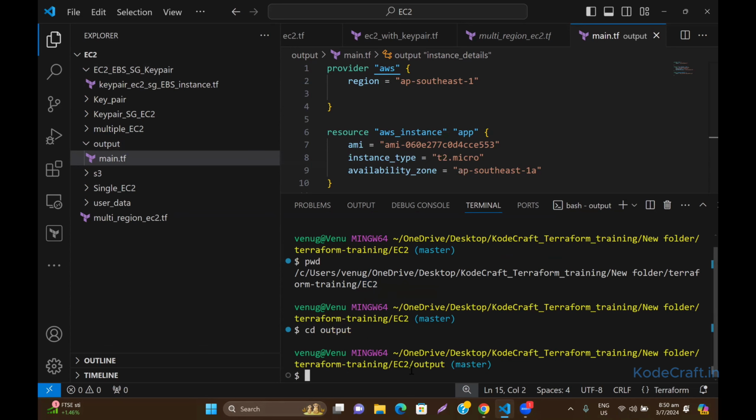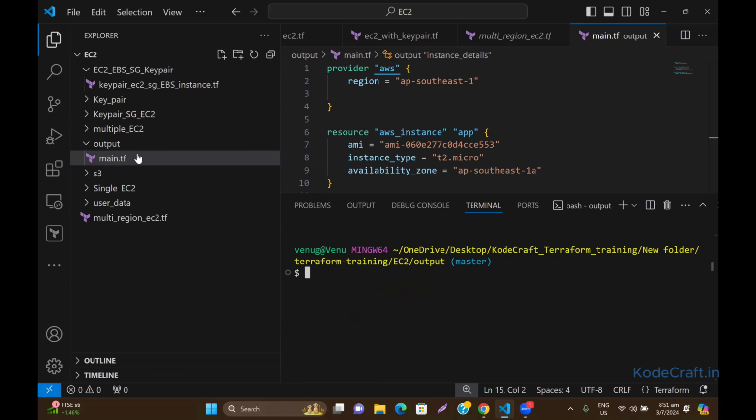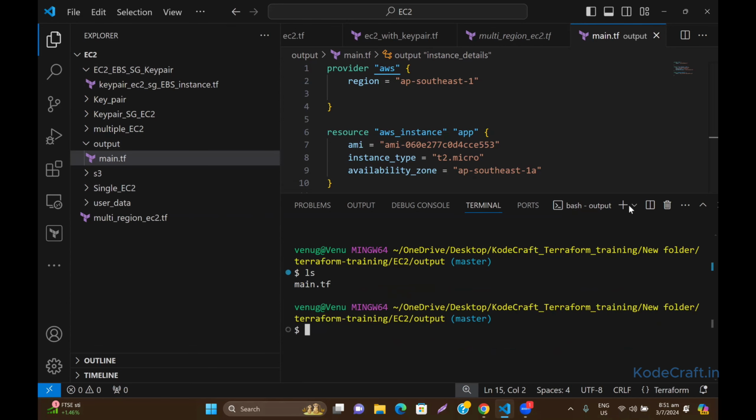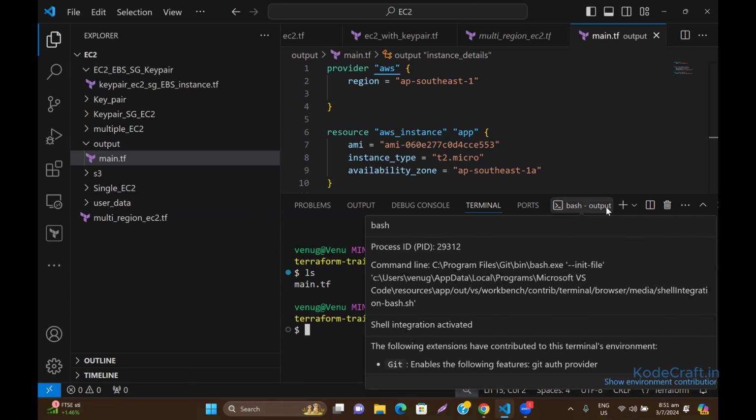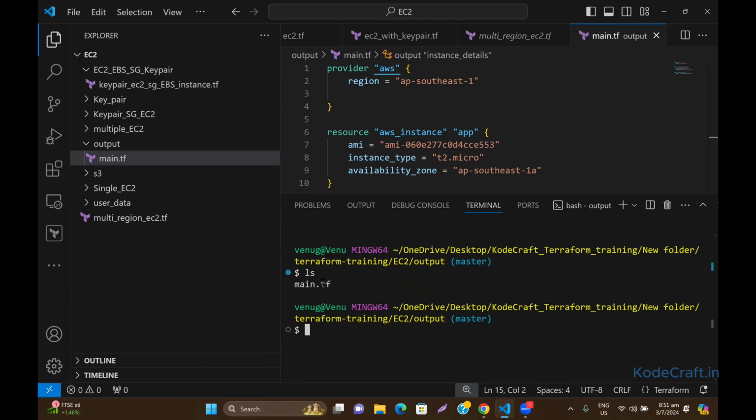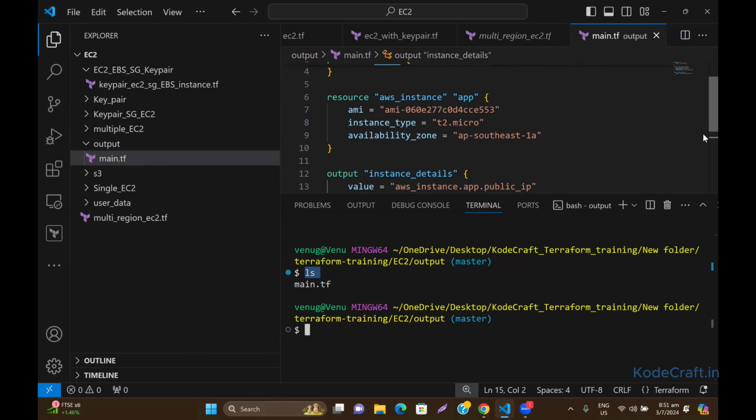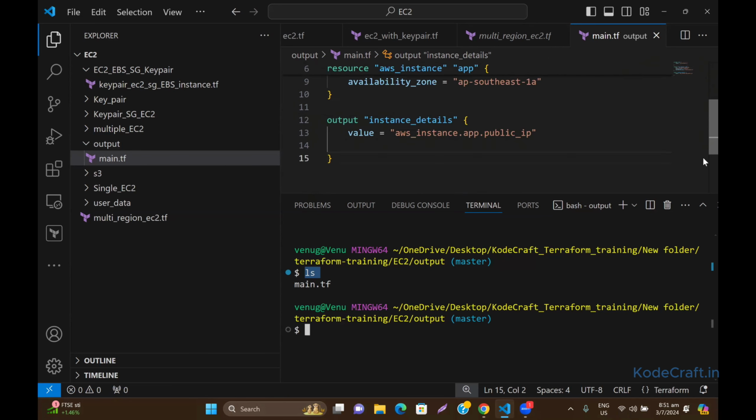Now if you look here, cd output. That means I'm inside this folder. You can also see inside this folder I have only one file. Since I have taken this bash shell here, you can run Linux commands. When I run the ls command, I have the main.tf file, the same file you can see here, and you can also see the content of this file in this window.